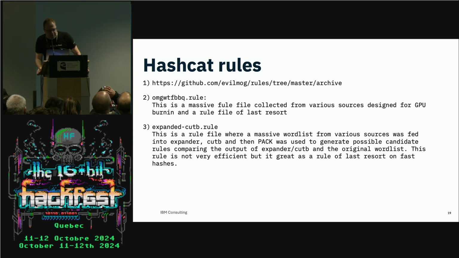Oh yeah, if you want some hashcat rules, this is fun. This rule name is absolutely ridiculous. Oh my God, WTF, BBQ. You know what WTF stands for, Whiskey Tango Foxtrot. This is a rule that I generated 14 years ago, or 12-ish, for burning in large GPU clusters. Apparently it's effective, so now I'm sharing it.